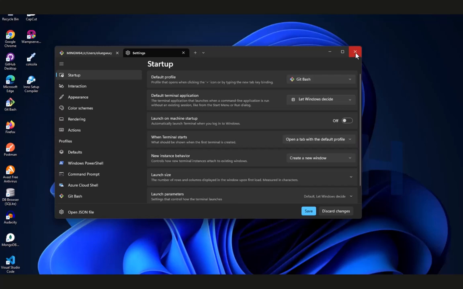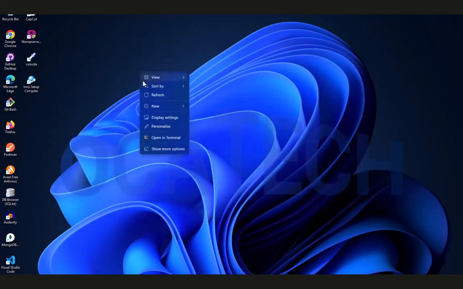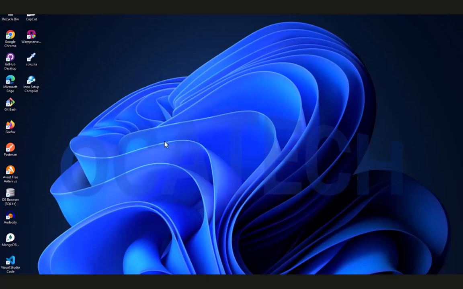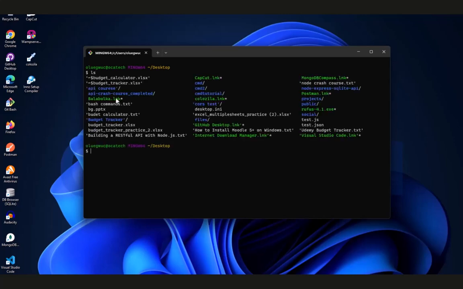You can close your setting, close it. And if I go back now and select open in terminal, you can see Git Bash is now my default profile. Can do ls now, and it will now list my directory here. Okay, so let me quickly close this.